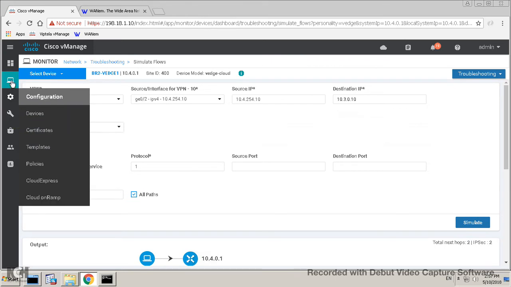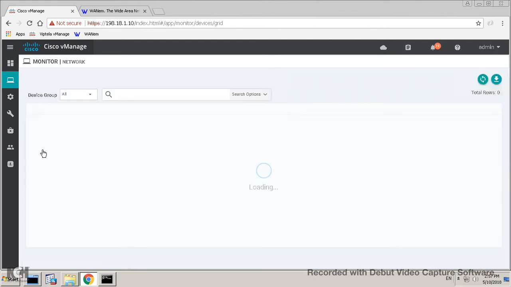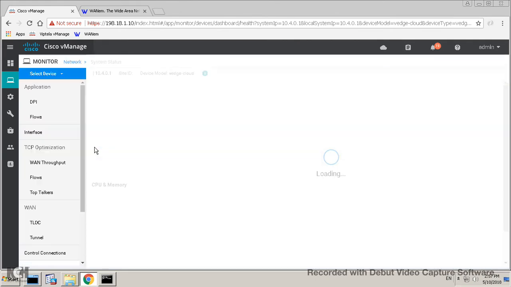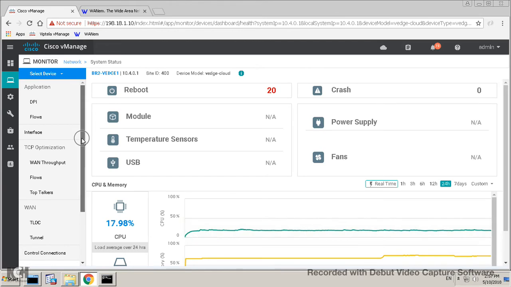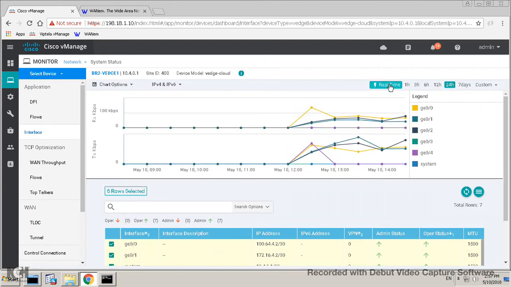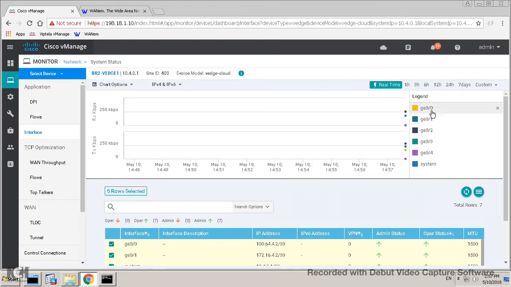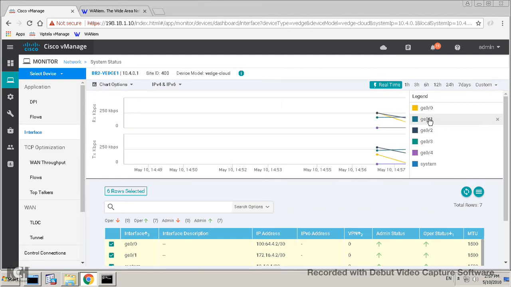Just to see how the traffic is getting load balanced, let's see on the interface level as well. Just go to the network, RS2, interface. So let's see the real-time analysis. What is happening? You can see the interfaces G0/0, 0/1, and 0/2. We need to be patient because it's a lab topology, so it will take some time to come up for the traffic to simulate.